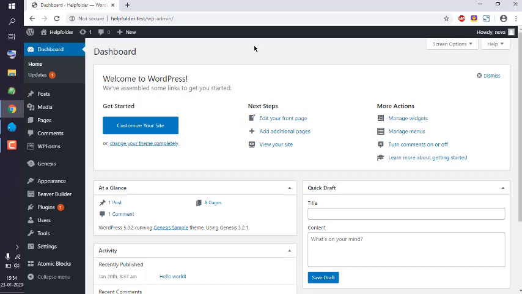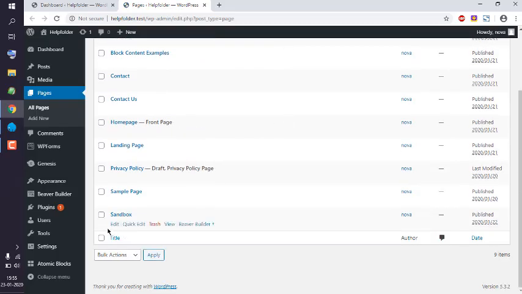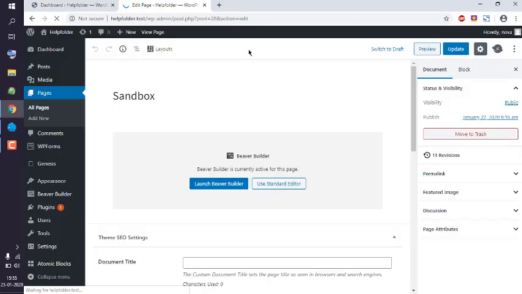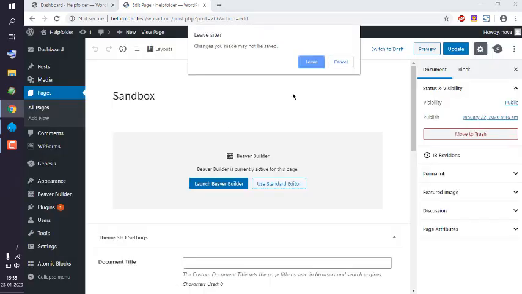So let's take a look at how you can add a countdown timer to your WordPress page or post with Beaver Builder. So what we're going to do is open pages and find one page where we can add that countdown timer. Okay, so let's open one of the pages, sandbox, and this is the empty page where I wish to test this timer.